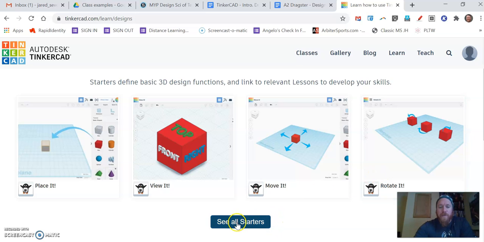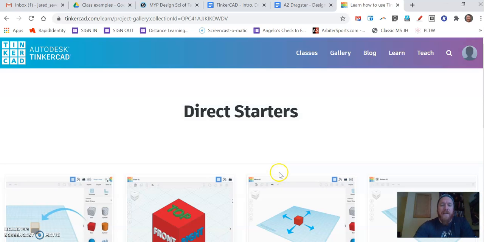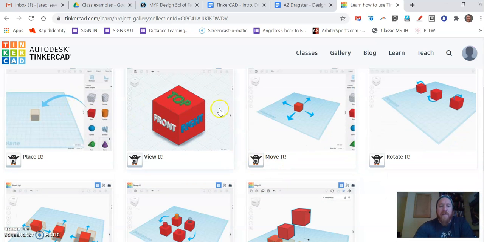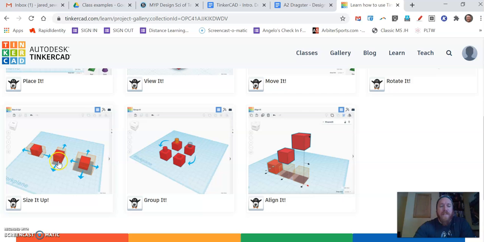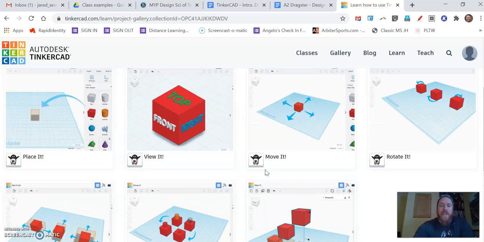If I click on this blue button down here that says See All Starters, there will be three more that will be added to that. So I still have place it, view it, move it, rotate it, size it up, group it, align it. These are going to be some skills that you need to know in order to use TinkerCAD. So I'm going to start with place it.